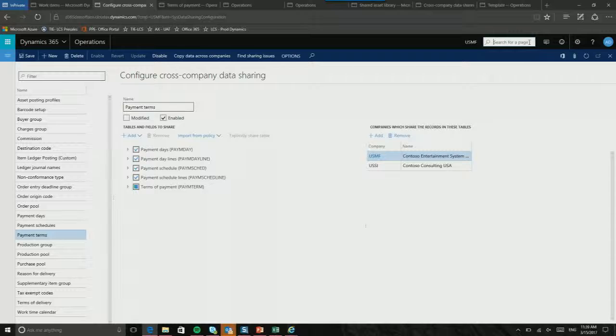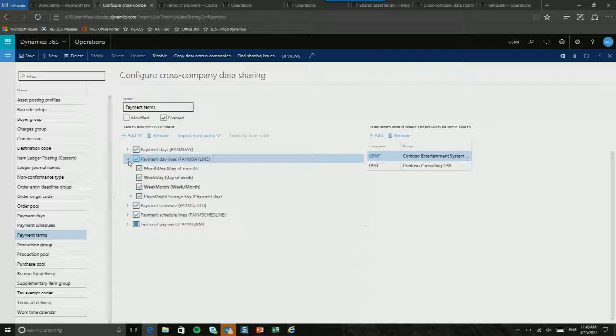Typically, if you go to search here and type cross company, you would see this menu item called cross company data sharing. That's the label, that's what we call it within the system. What you see here is all the policies that I have defined in this environment. As I said, within a policy there could be multiple tables, and within these tables you can go ahead and decide what fields you want to be replicated and the list of companies. So I have enabled this policy for USMF and USSI.